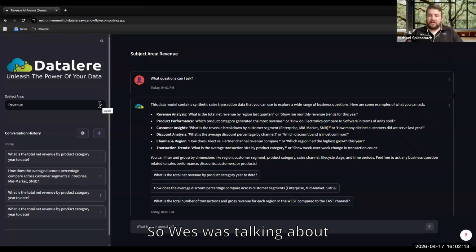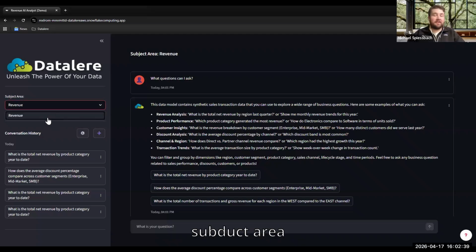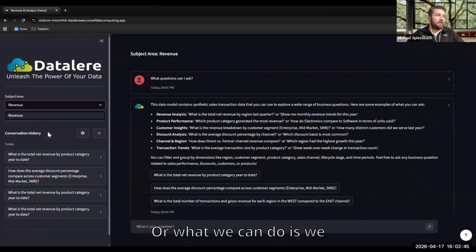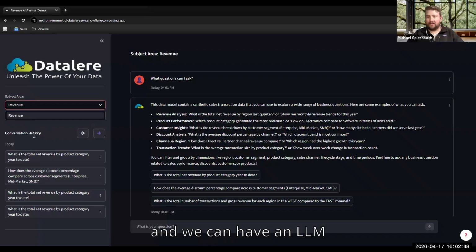Wes was talking about semantic views. The semantic views are limited in scope on what Snowflake recommends that you create inside of one specific semantic view. So what we recommend is one data mart per semantic view. With that being said, we want to make sure that this application can query all of your enterprise's data. So we can either select which subject area or data mart we want to ask questions about, or we can hide this and have an LLM that's orchestrating this process pick which semantic view it thinks is best to answer the question.